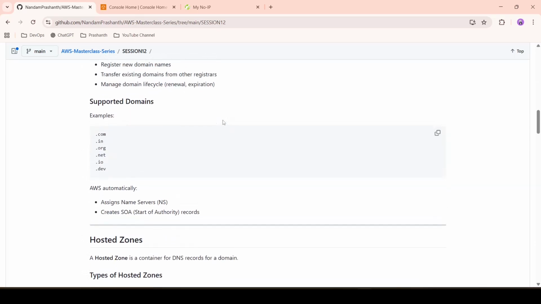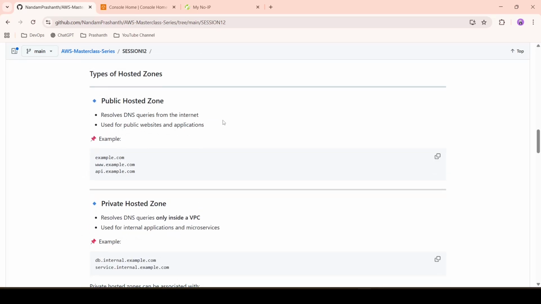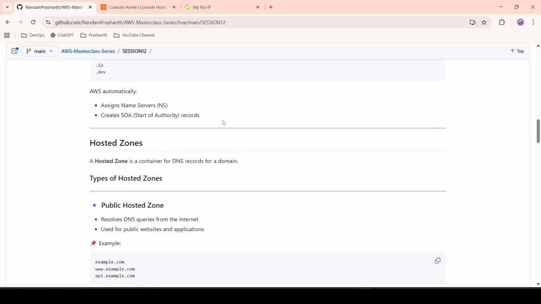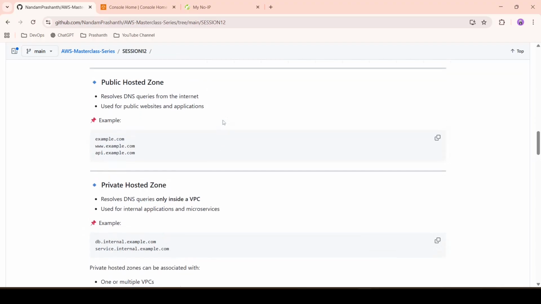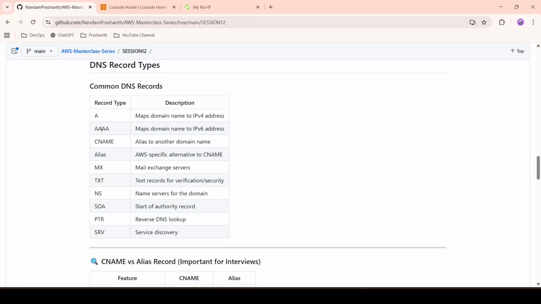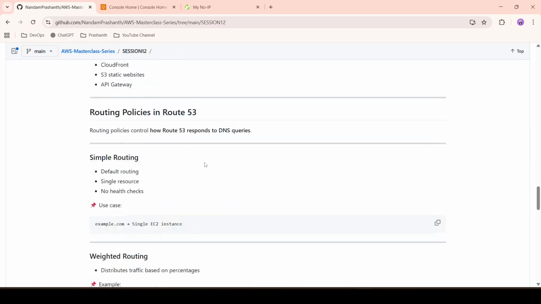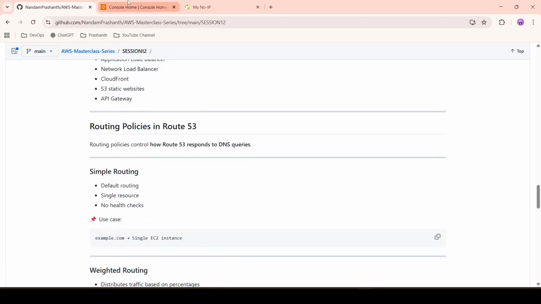And these are the key features. I also mentioned that we have two zones in Route 53, which are public and private. Public means it is accessible over the internet, and private means it is within the VPCs. Here, if you see, an A record maps a name to IPv4 addresses, and a CNAME is an alias to another domain name. You can go through this for more information. And without wasting our time, let's begin the session.